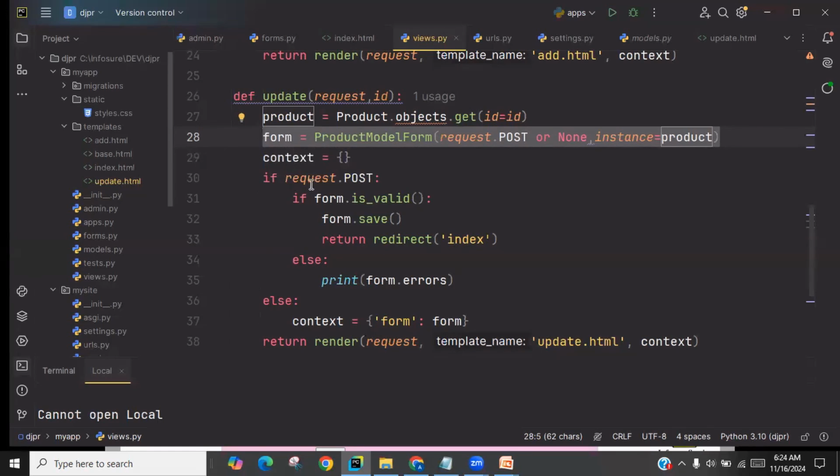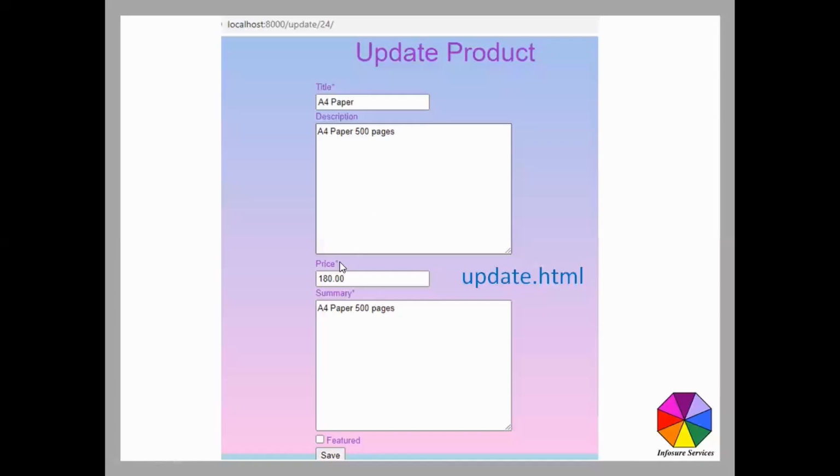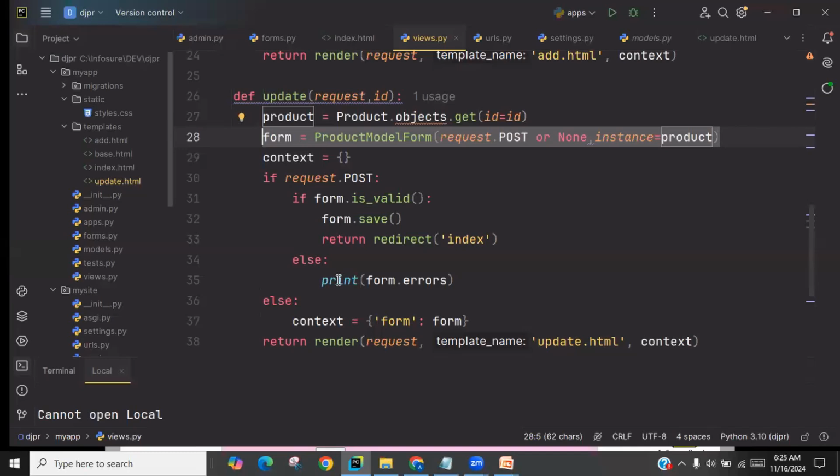It will come here. If request is post, form is valid, it will do some basic validation. Basic validation, you can think of it like if I modified the price to alphanumeric keys or something. Suppose I put ABCD in the price. Right, so it will have to validate that. So here there's a built-in method.